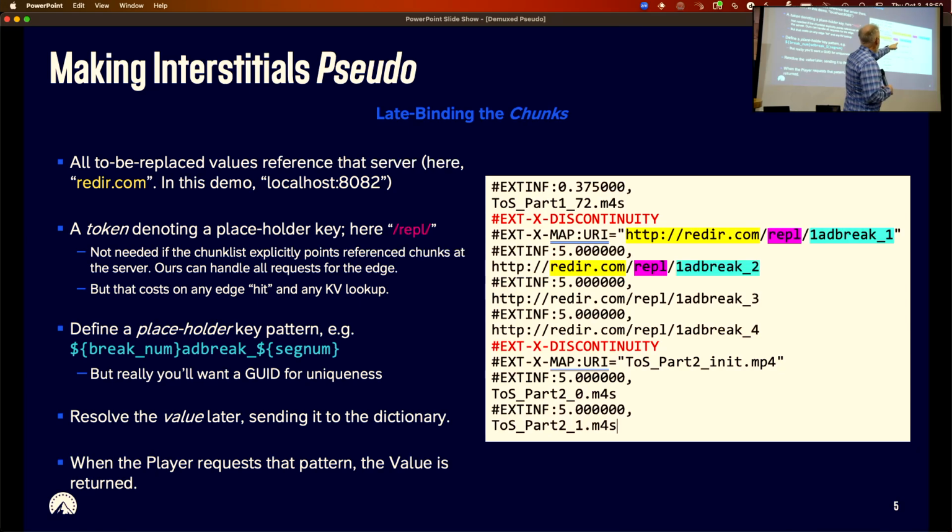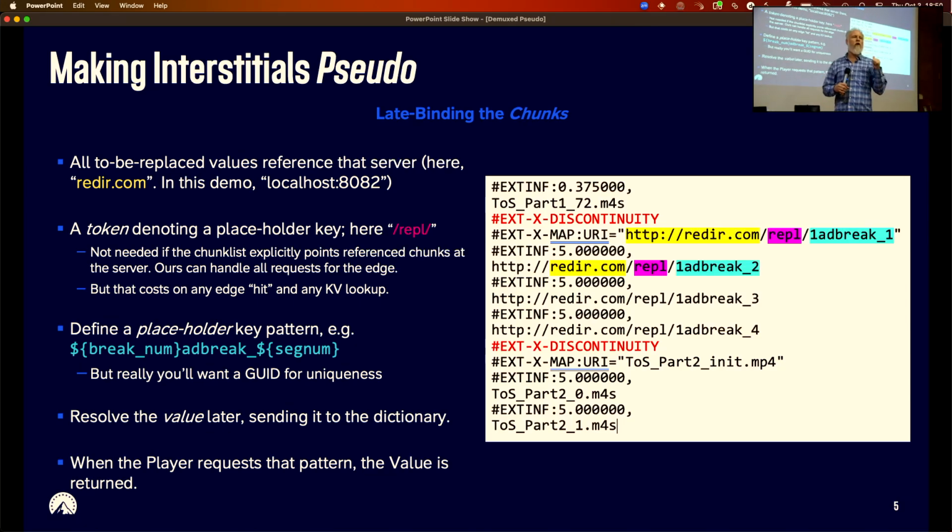And then add break 1_1, that's this, the placeholder pattern. Break number, add break _ segment number. That's all I've done here. Now in reality, you're going to want a GUID there because you're going to have hundreds of thousands of users getting ads at the same time. Each user will have their own GUID, and maybe you do it by ad break. There's going to be a bit more trickiness to this. It's important to realize also, though, that your ad breaks have to have separate numbers because you're going to give the same segment to multiple ad breaks at a time, and you have to be able to know which ones they are.